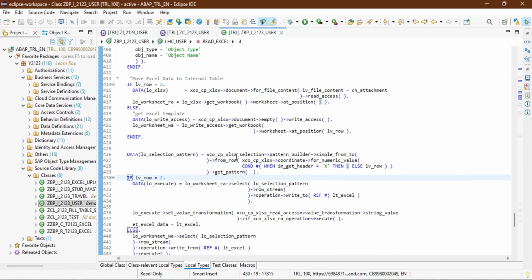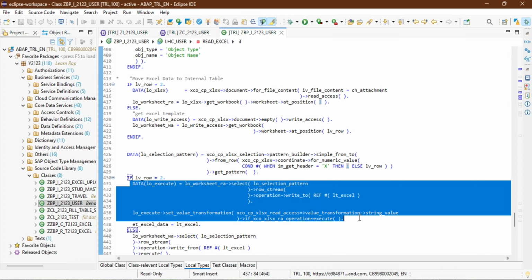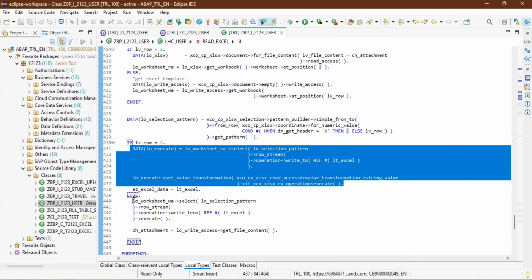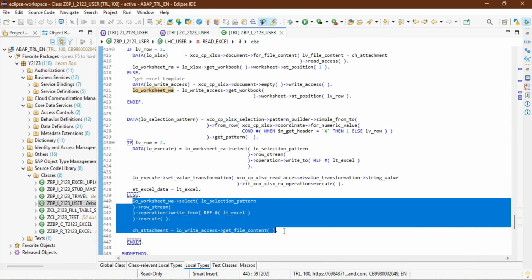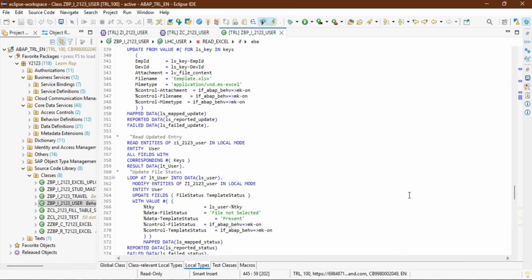After that, since everything is ready, now we're going to execute it and transfer it to our LT Excel. So this is when we have the attachment, like when we are converting data. This part is for that, and this part is where we get the empty template. I think I've pretty much explained the logic.